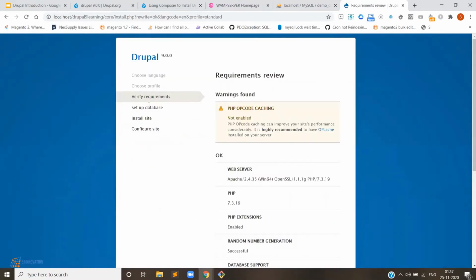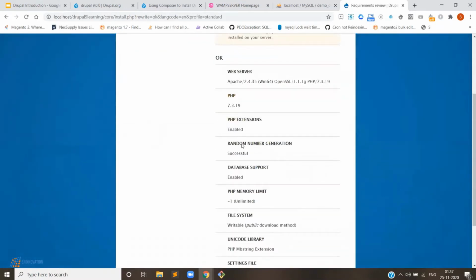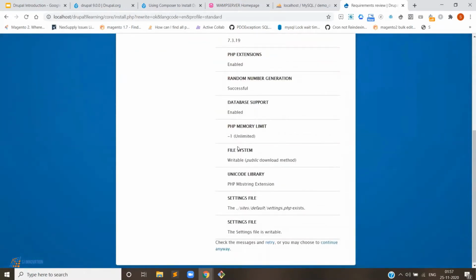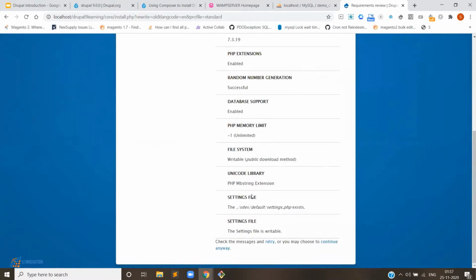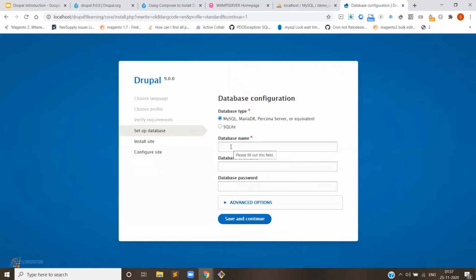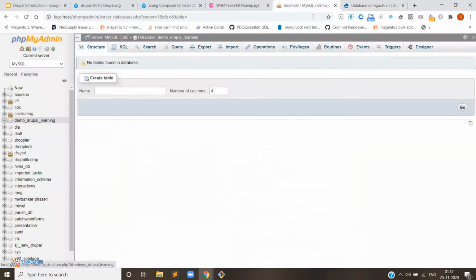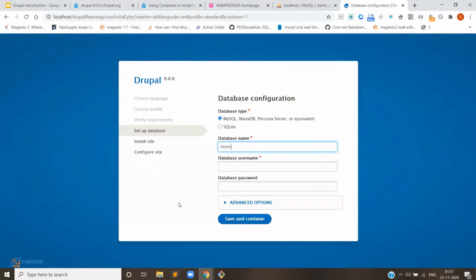The next step is Drupal verifies whether the requirements are set as required. After the confirmation, you can just continue. Now we need to select the database. If I'm using MySQL, my database name is demo Drupal learning. The database username is root and the password is blank, and I'll save and continue.